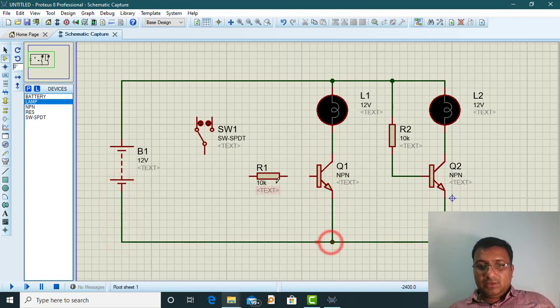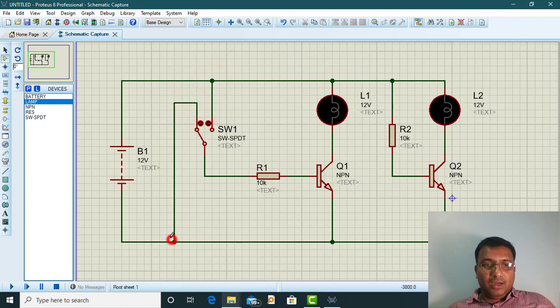This is connected to here, the base of second transistor. Now what I can do is, this is connected to this. So I have two terminals to be connected. One terminal I am going to connect to this, and another terminal I am going to connect to a ground. Okay, so here you can observe that.